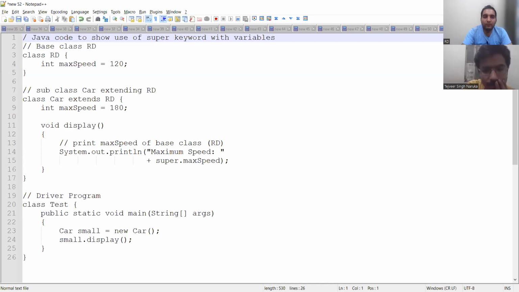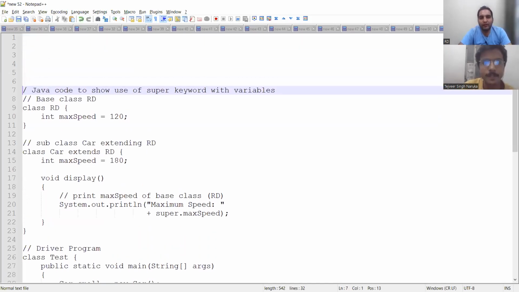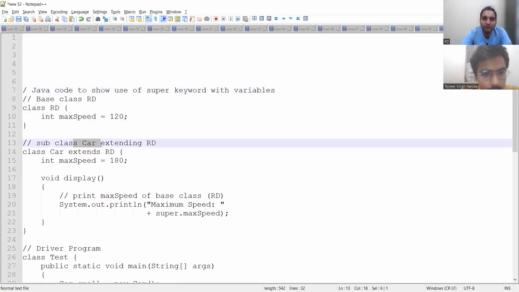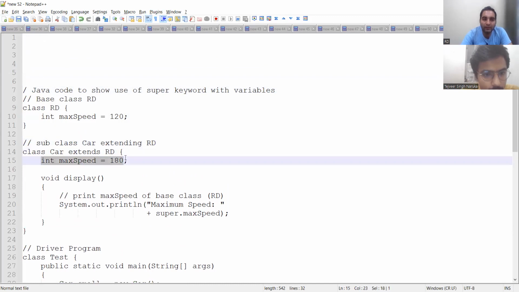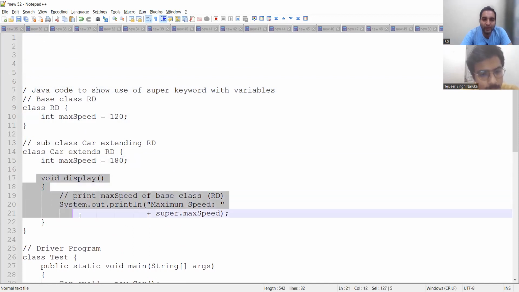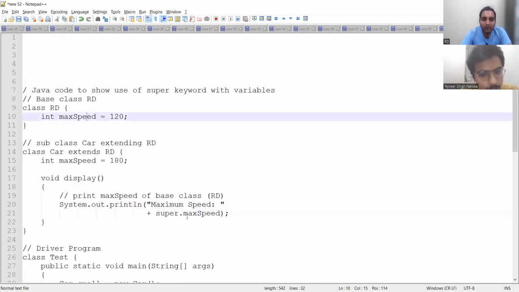Now, here is the Java code. You can write any program, there is no limit to it. This is a pretty simple program which you can write in the interview, which will depict use of super keyword with variables. See, we have one base class RD. Integer maximum speed equal to 120. Now we have subclass Car, which is extending RD. So class Car extends RD and we have declared one variable. And we have this method void display. We are printing out this max speed value.